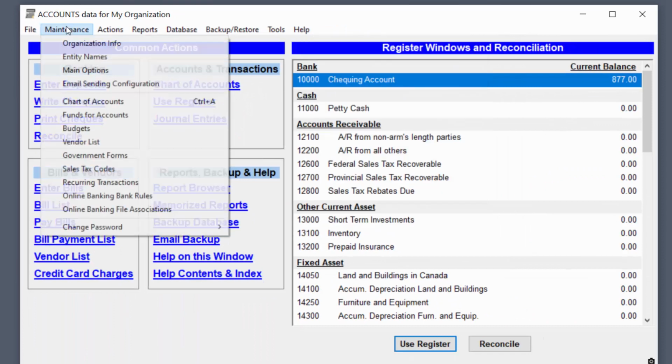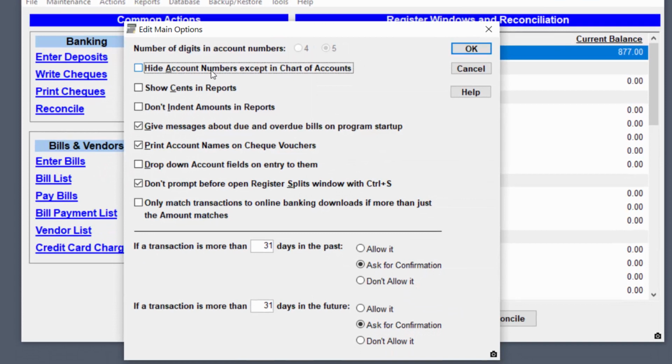Now I'm going to go into Maintenance, Main Options. I'm going to choose the option to hide account numbers except in Chart of Accounts, so you mostly don't have to deal with account numbers in the program, like for data entry and reporting. But if you prefer to see them instead, you can uncheck that option. And there are a bunch of other options on this window, as you can see.